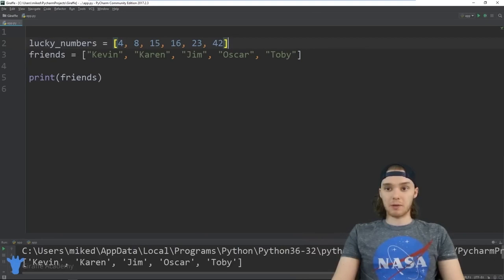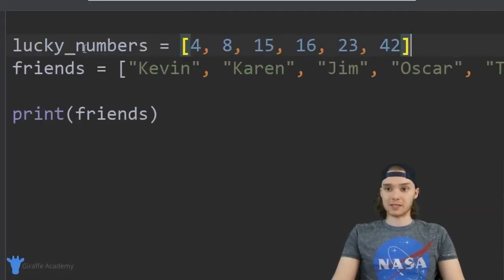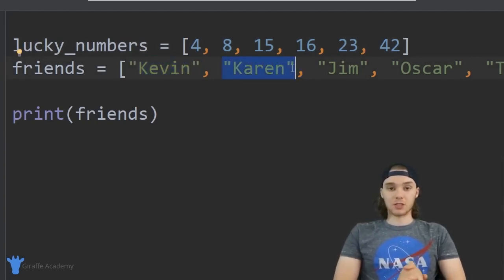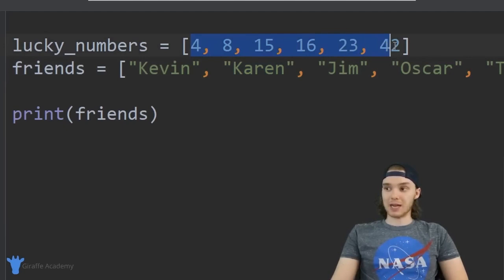So down here in my program, you can see I have 2 lists. I have a list of lucky numbers, and this is just a bunch of different numbers. And then I have a list of friends. So this could be like a list of somebody's friends, and it's basically just a bunch of strings with names in them. So these 2 lists are storing a bunch of different values. And what makes lists awesome is not only could I store this many values, I could store hundreds or thousands or millions of values. And when you're working with a lot of data and a lot of information in Python, these lists are invaluable.